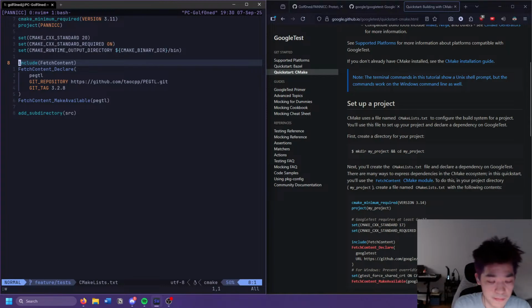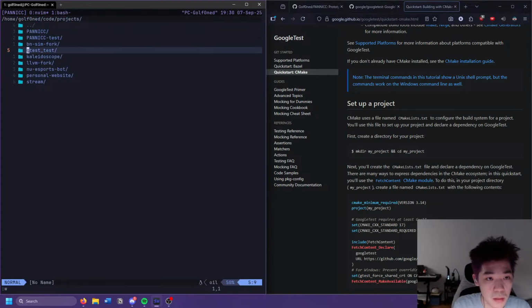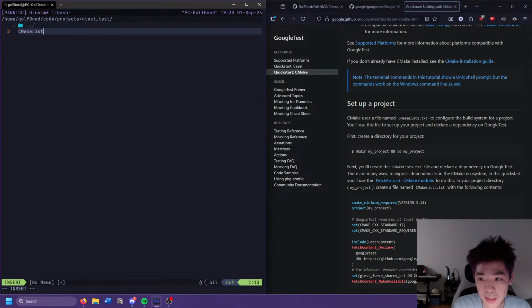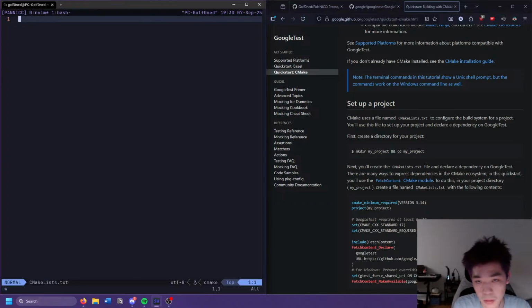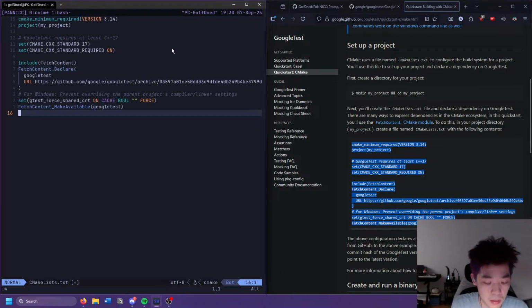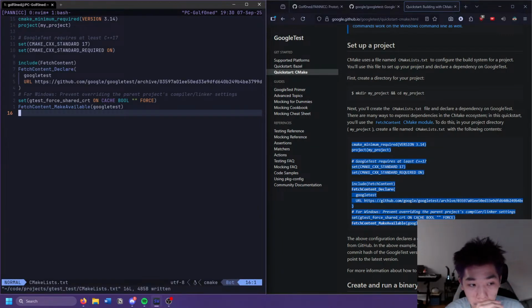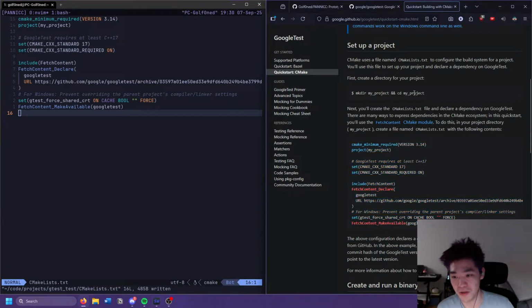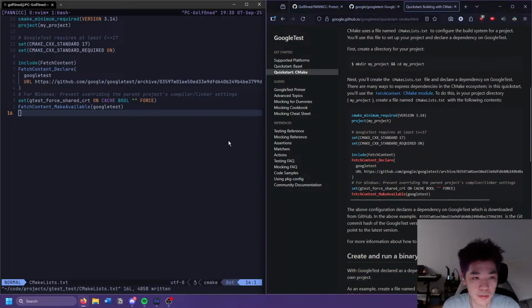So we have CMakeLists. Yeah, let's just copy this pile in. Unfortunately we will have to deal a little bit with CMake. That's kind of an inevitability here. So yeah, we will do FetchContent also in the other one.